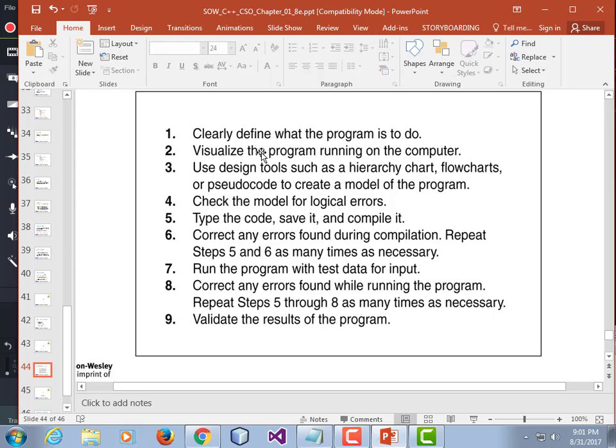Clearly define what the program is about to do. And then this starts sounding like Zen, Buddha. Visualize the program running on the computer. All right, whatever. Use design tools such as a hierarchy chart, flowcharts, or pseudocode to create a model of the program. Are we going to do that? No, I don't think I'm going to make y'all draw flowcharts, hardly at all. I may give you a flowchart and ask you to write a program from it, but that's because I've done it for you. You check the model for logical errors.